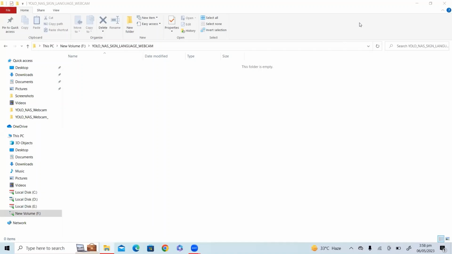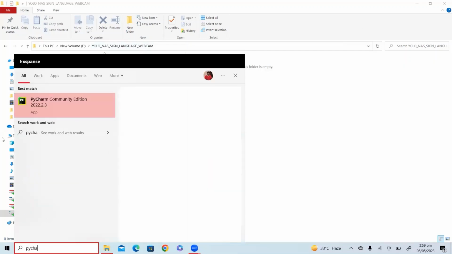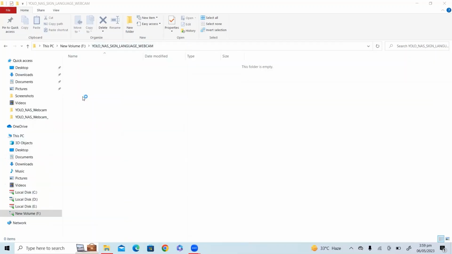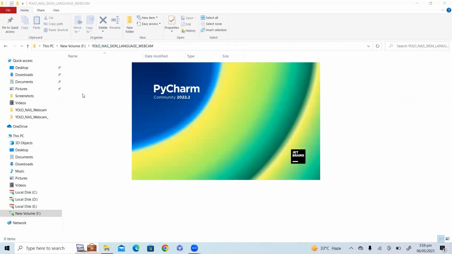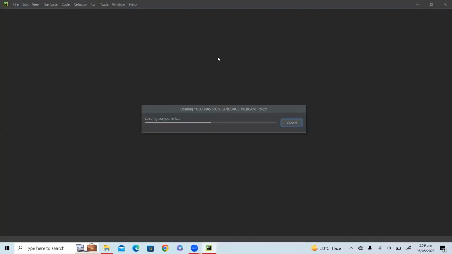So now I will test my trained model, or American Sign Language Letter Detection model, on the live webcam feed. So you can see that I have created a folder YOLO-NAS Sign Language Webcam over here. So I have created an empty folder over here. So in the next step, I will just open PyCharm. So now I am opening PyCharm. And after opening PyCharm, I will create a new project over there. So let me just create a new project over here.